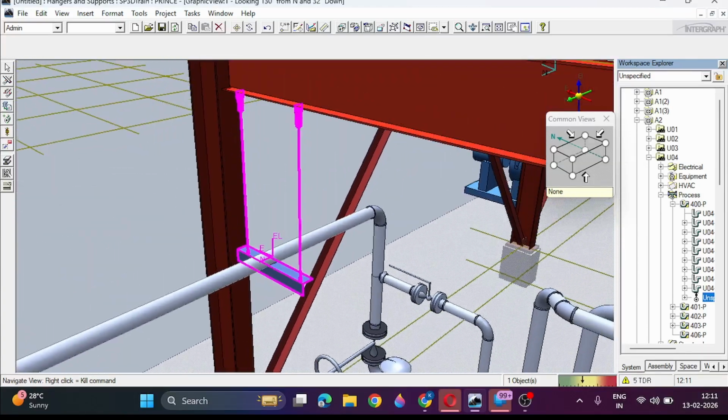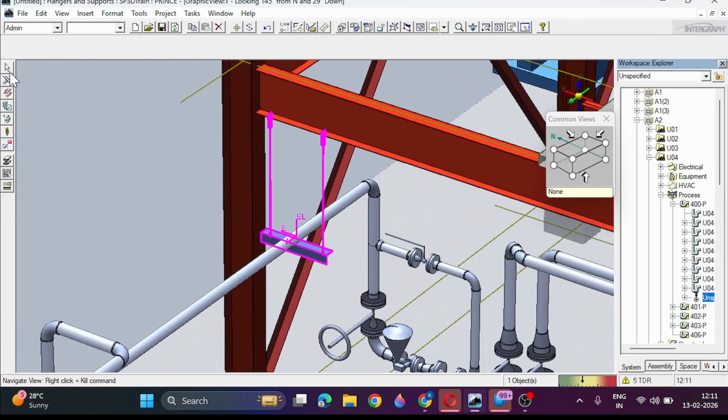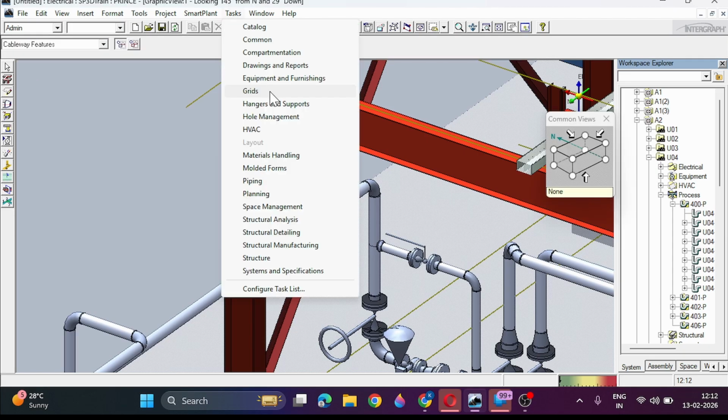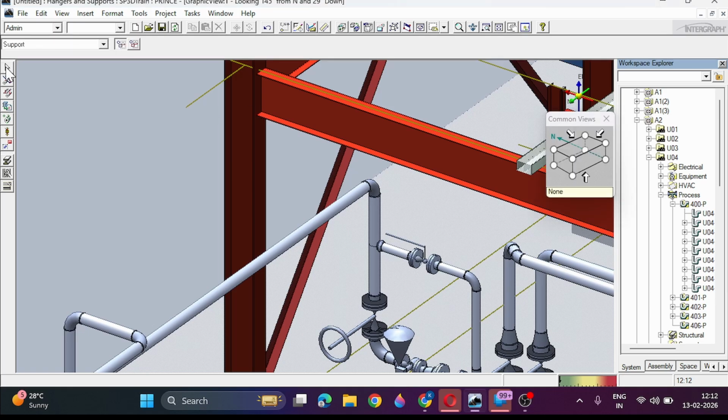So this video is about how we can model the rigid support very easily on SP3D software. Let's change the task. Here you see hangers and supports task is there in SmartPlant 3D. Click here. Then what you have to do.